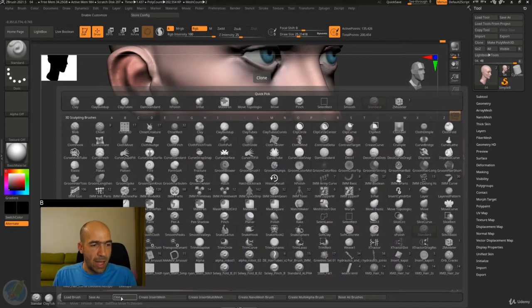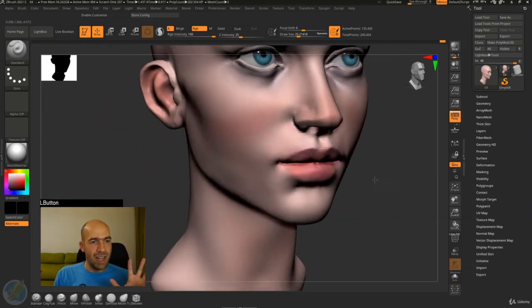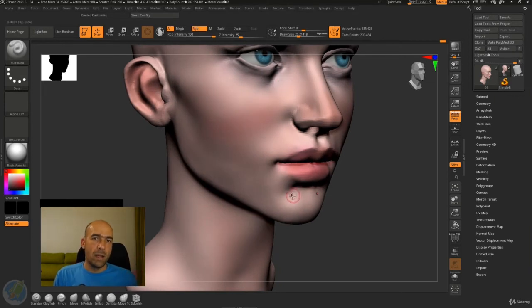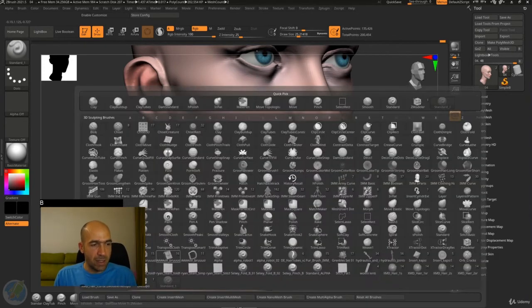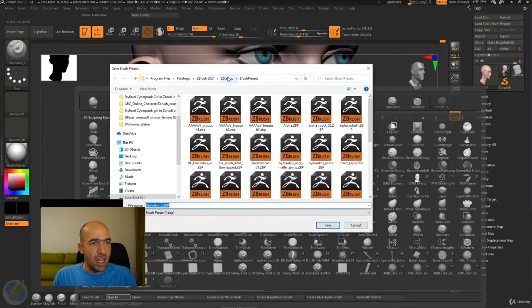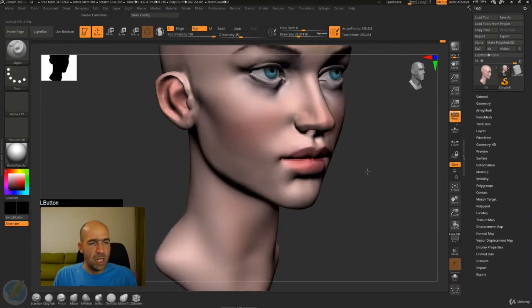We go to B and click clone here in the bottom part. If you see it, click clone, just here below me. When you click clone, this standard brush now with RGB on will be cloned, and it will be in the memory. Then we press B again and click save as, not just save as but clone and then save as. We can save it in ZBrush, ZStartup, brush presets, and alpha, and save. I have it already, but you know.